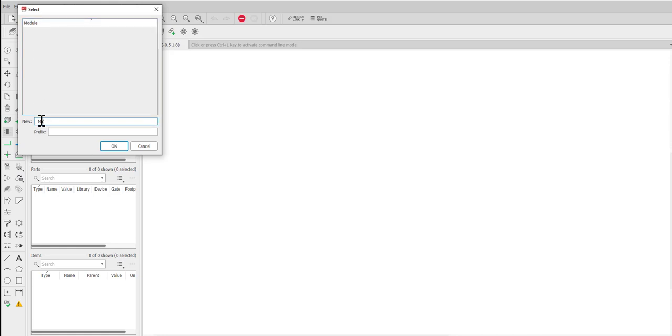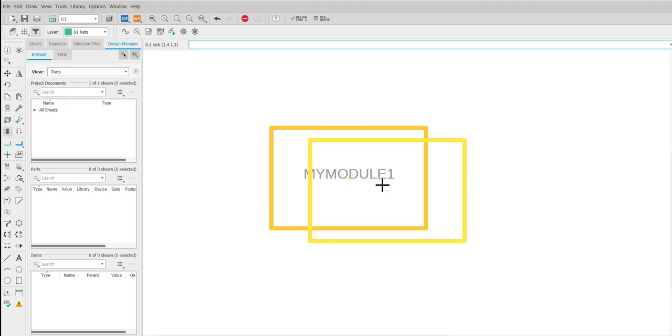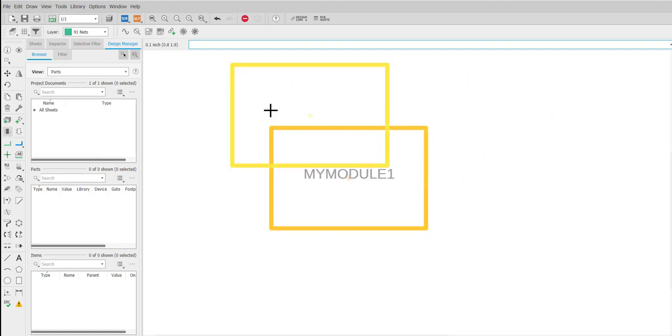So I name it my module. This is module 1, and you can see this is basically a block. Let me go back and place only one module here. The first instance of the module is number 1. If you want to place another module, it automatically gets another number.